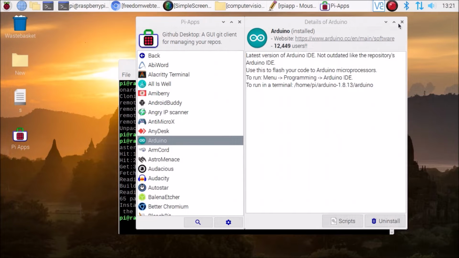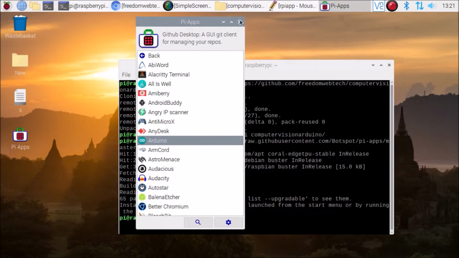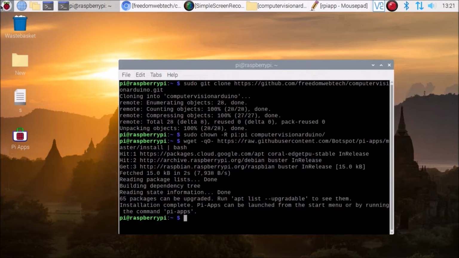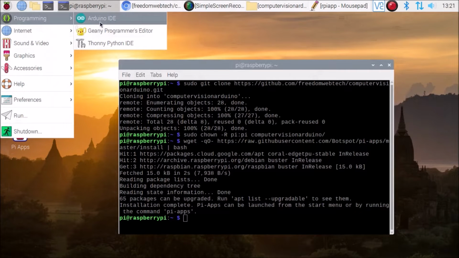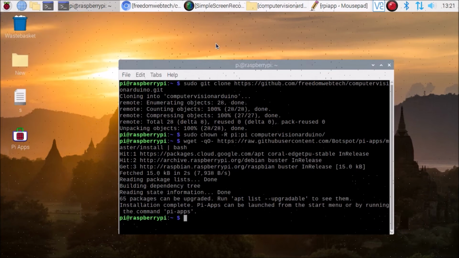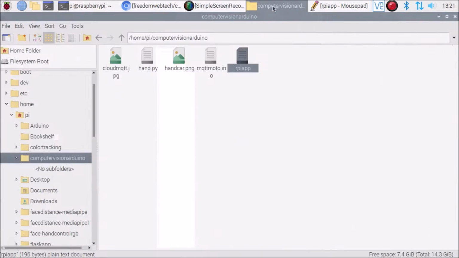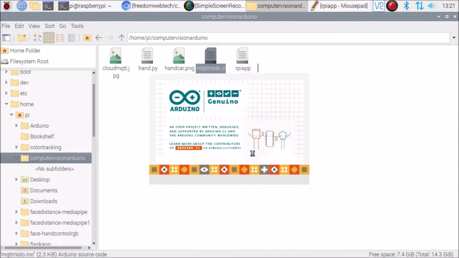Now we have our Arduino IDE software. Simply go to the menu, Programming, and as you can see, we have our Arduino IDE. But we are not going to open it from here. We are going to open our sketch directly from our repository. So, the computer vision Arduino repository again, and as you can see, mqtt-moto.ino. This is our sketch. Right click and click on Open. It will automatically open in our Arduino software. As you can see, it's opening.